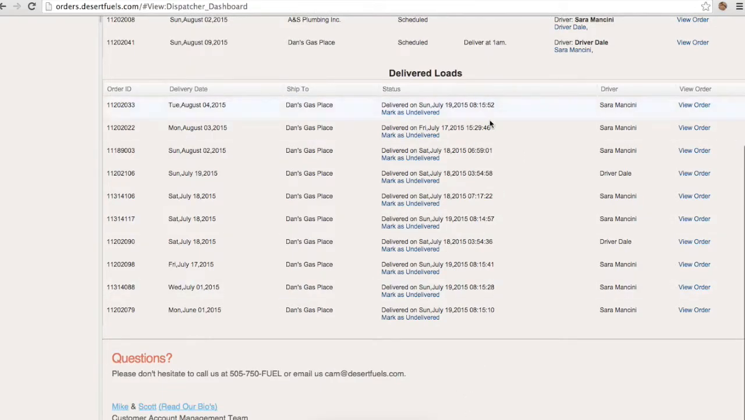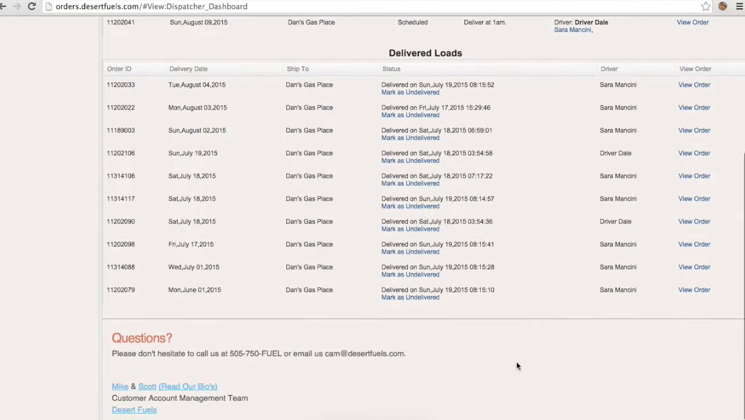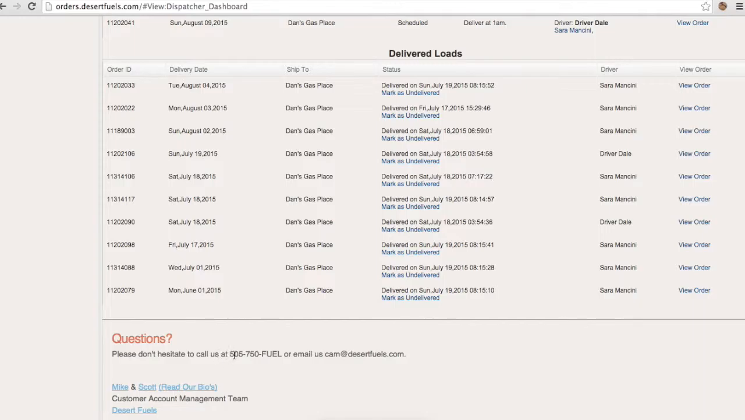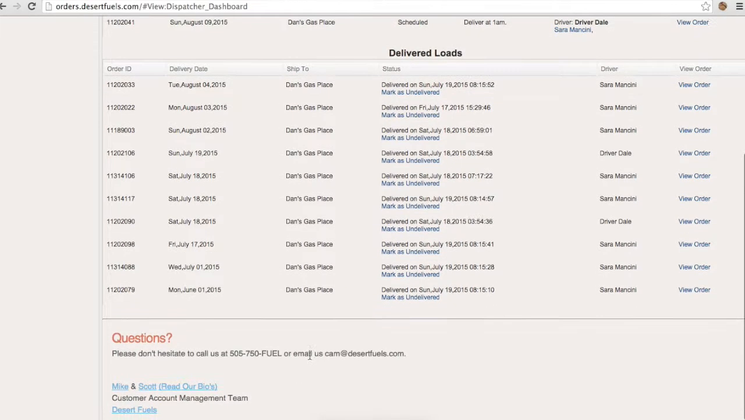And once again, on the bottom, you're going to be able to see contact information for your customer account managers. So don't hesitate to call them at any point at 505-750-FUEL, which is also 505-750-3835, or cam@desertfuels.com. Mike and Scott and Cody are able to help you out at any time.